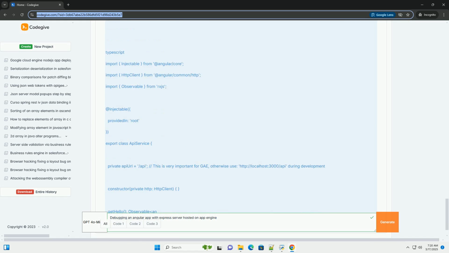4. Start debugging. In the Run and Debug view, select your debug configuration, debug backend, and click the Start Debugging button, or press F5. 5. Inspect variables. As your code executes, the debugger will pause at your breakpoints. Use the Variables panel to inspect the values of variables. 6. Step through code. Use the debugging controls to step over, step into, step out, and continue execution.